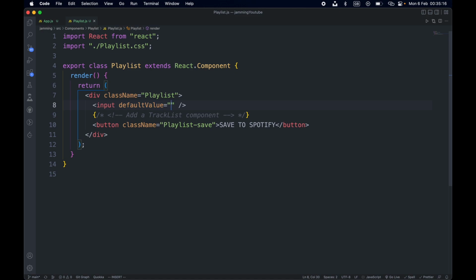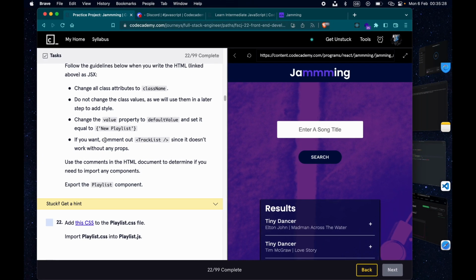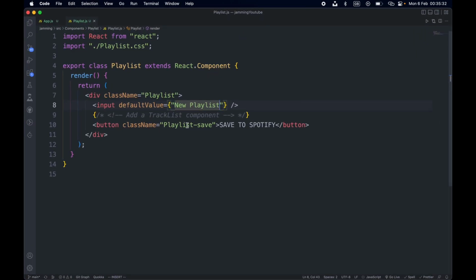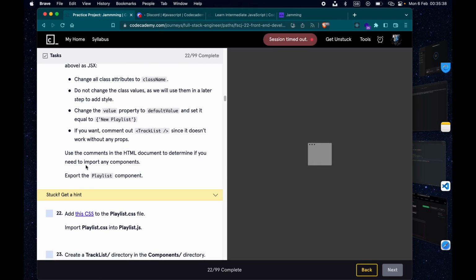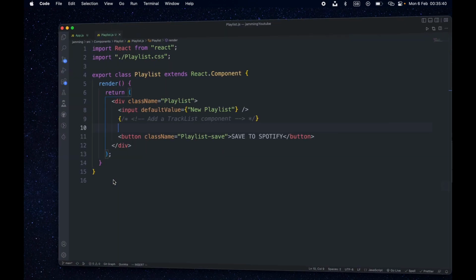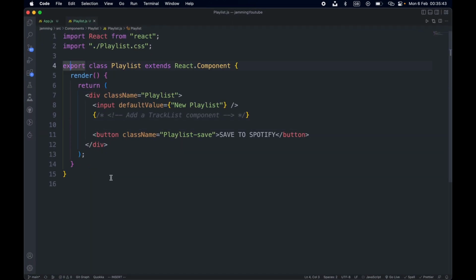Default value and new playlist. If you want, comment out TrackList since it didn't. Where's TrackList? Yeah, I haven't added it this far. If you need to import any components, we already have exported it.